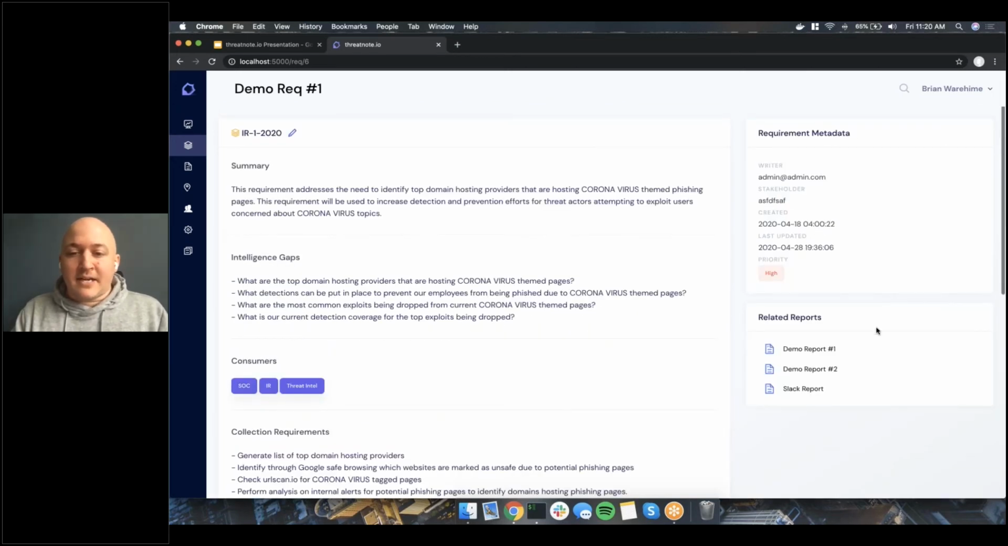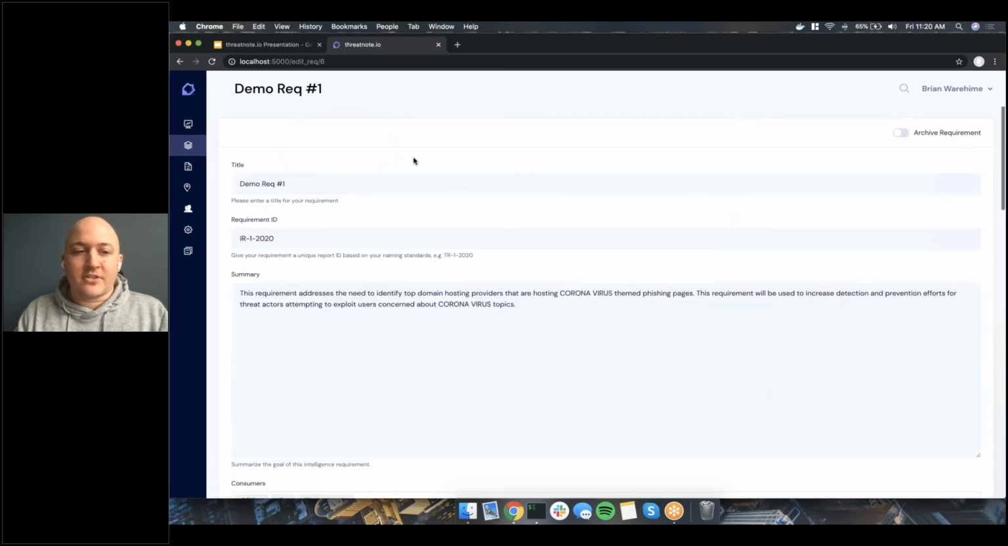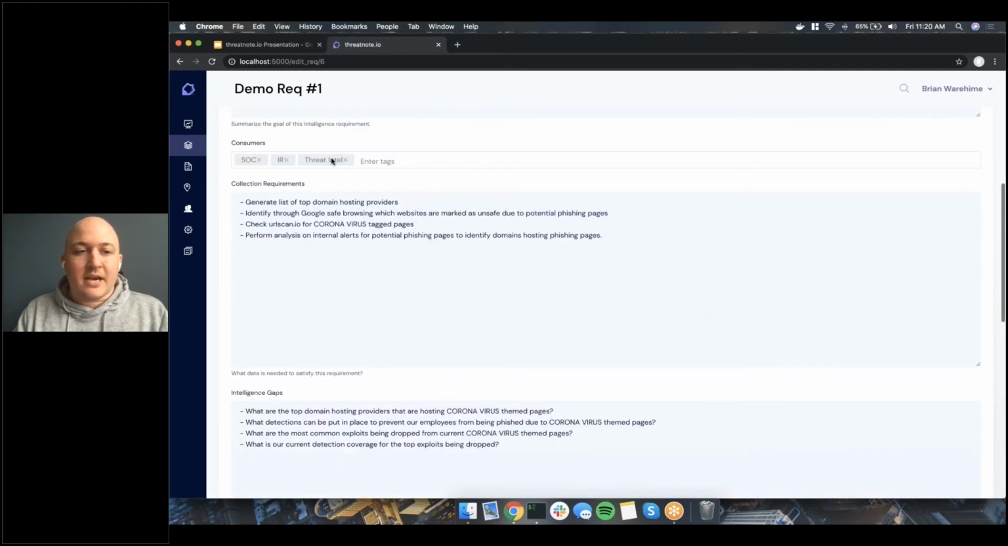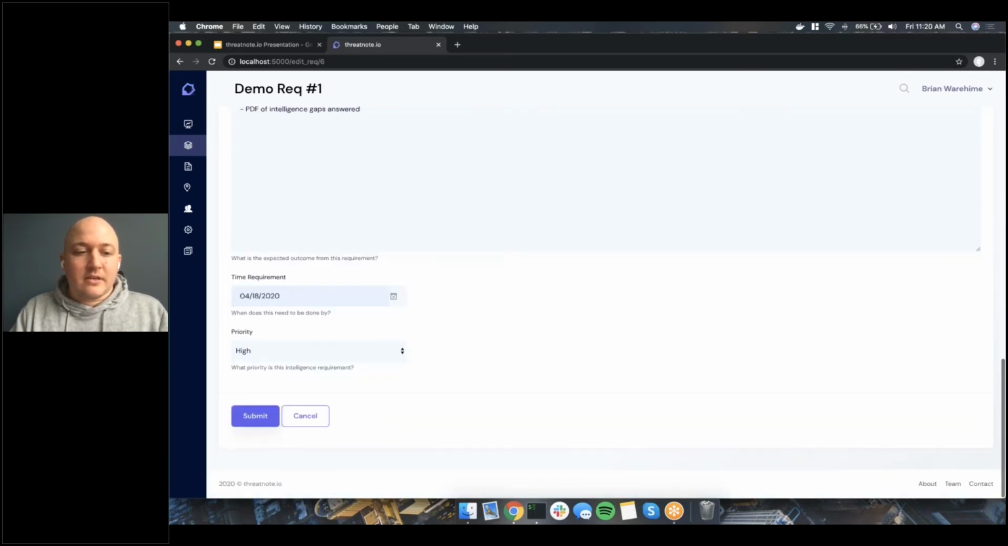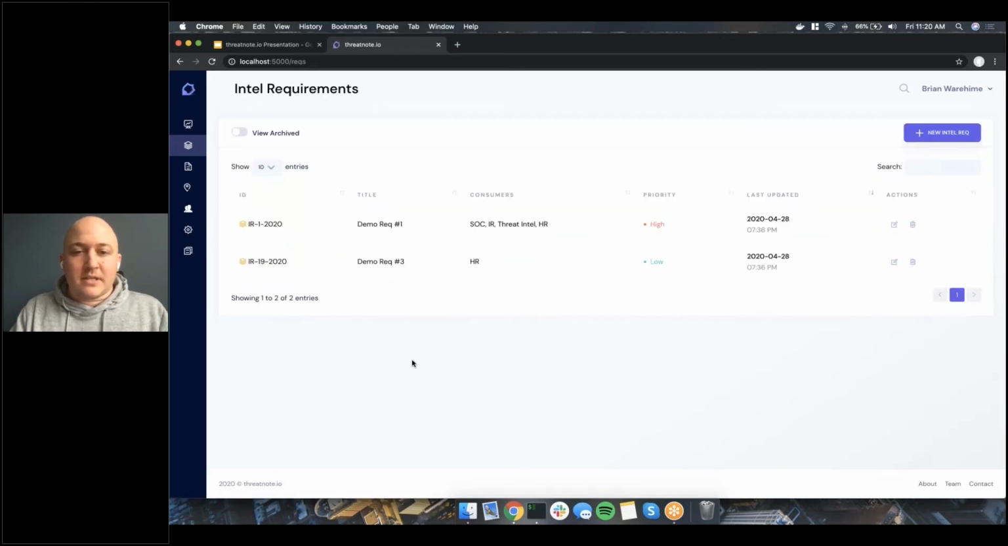And then on the right-hand side below the metadata, you can see that these reports are linked back to this requirement. So when we write a report, we could tie this back to it so you know what this report ties to. From here, we're also able to edit this. If we need to change things, we could just go and add a new consumer, like HR wants to know about this too. And we can edit all the fields that we've already answered. When we hit submit, it takes us back to there, and so we have updated it.